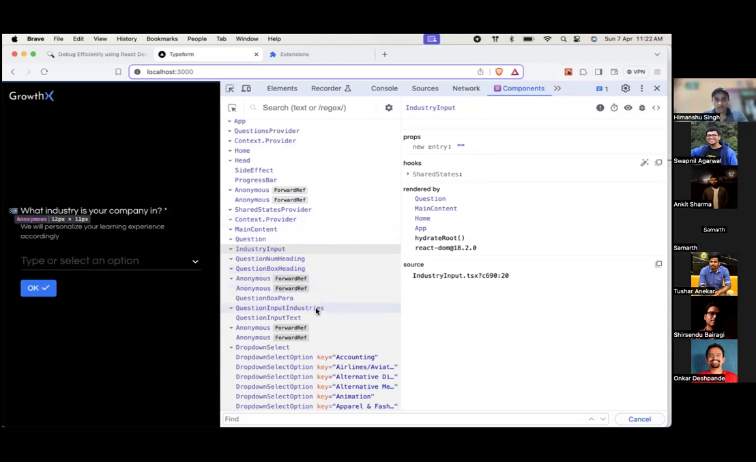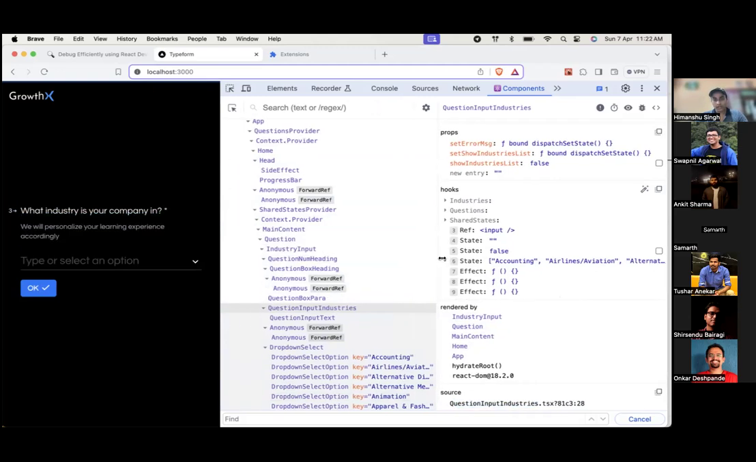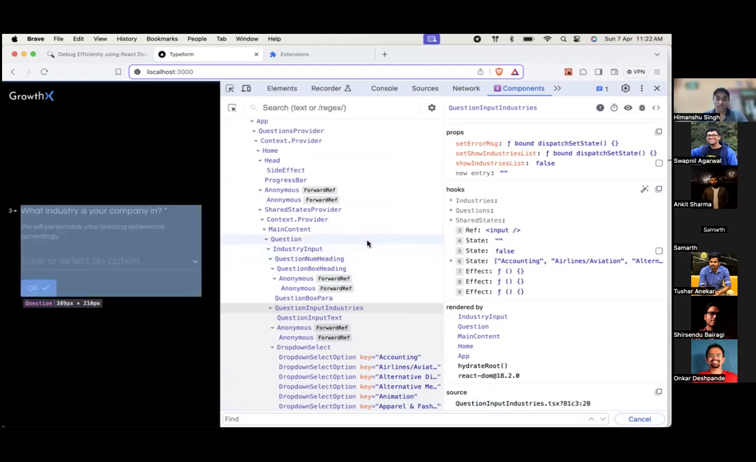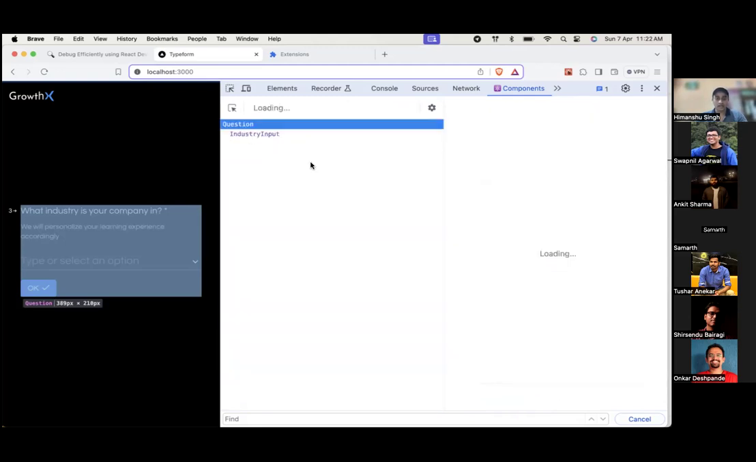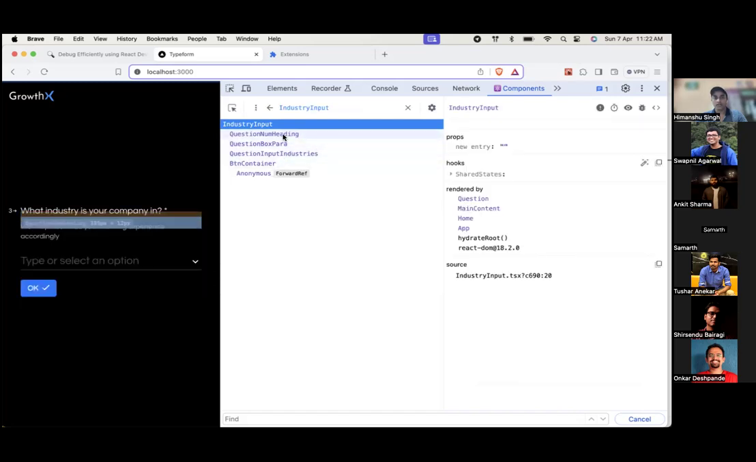So yep, that was about the rendered by section, and this source is basically the component name only. Now, one more thing that we can do here is, suppose we want to check only the child components of question here. So what we can do is, in this DOM tree, we can double click on this component, and it will show all the child components inside this question parent component. Now, if we want to do that for industry input, we can double click on this. In the same way, we can do it for other things. Now, let's go back.